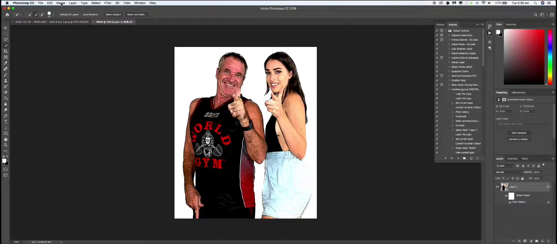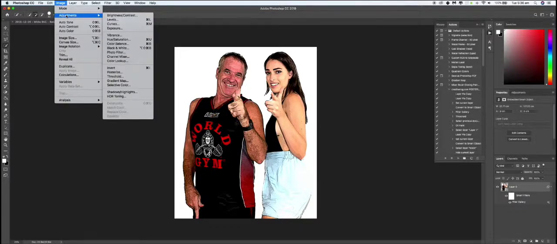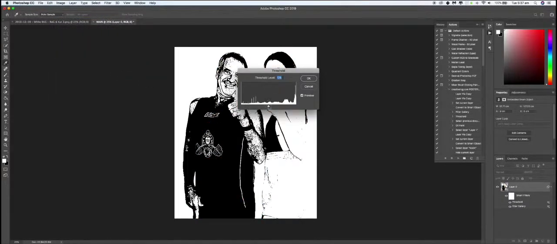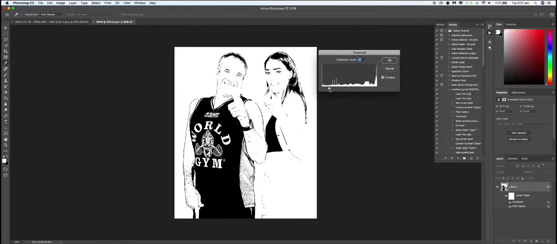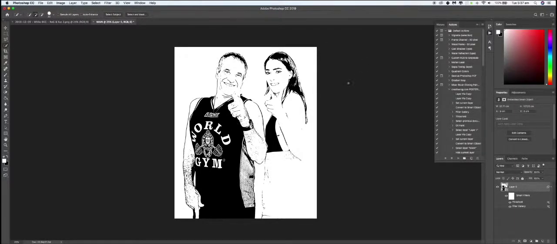The way we do that is we go to Image, Adjustments, Threshold, and you want your threshold level somewhere around 49 or 45. Just pull that across and see what it's doing. You want it somewhere around here. See the World Gym starting to disappear now because the contrast on the photo is fairly high. So in this particular case, I'd say 49. Click OK.